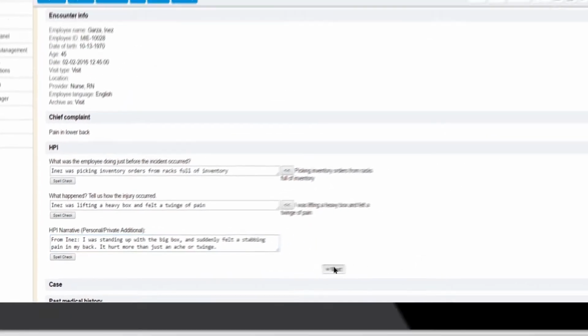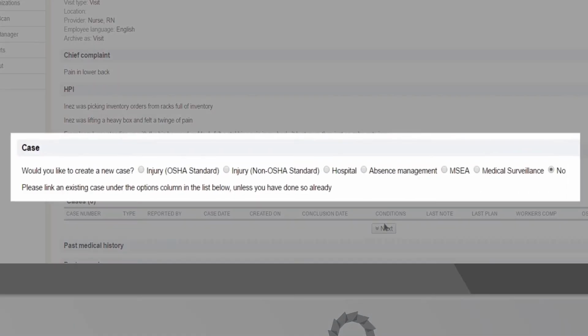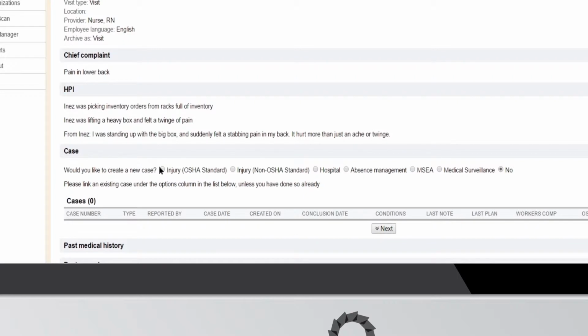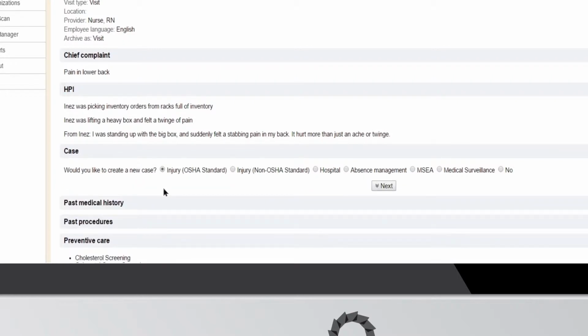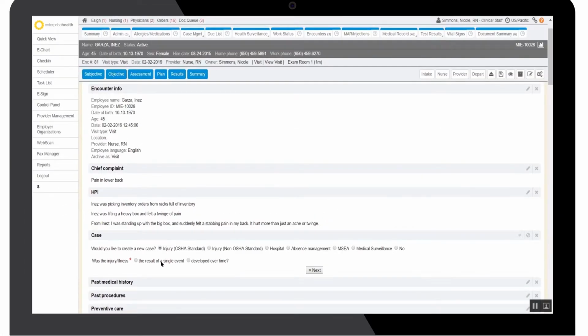The next section will list any existing cases for this employee. Nicole will click here to open a new case since this is a new injury. If there are existing cases listed here, she could link to this visit as an existing case and it would pull forward all of that case information into the visit. Case management fields are embedded into the visit encounter, so there's no need to switch screens or applications.